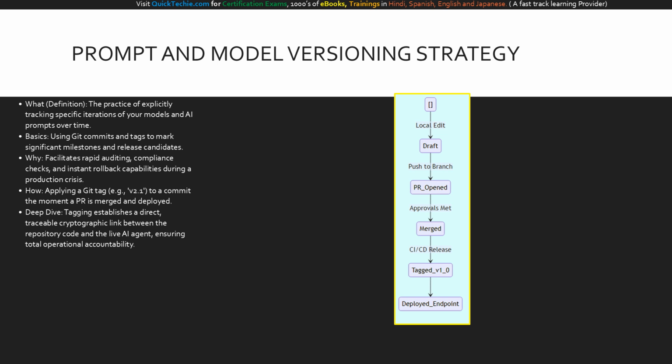Why is this vital? Because if your model starts hallucinating in production, you need to know exactly which code version is running to execute a rapid rollback. How do we do it? When a pull request is merged and deployed, we tag that specific Git commit with a version number, like version 2.1. Deep diving into operations, this Git tag creates a perfectly traceable link. If an auditor asks why an AI agent made a certain decision on a specific date, you can look up the exact prompt version in GitHub that was active at that time.